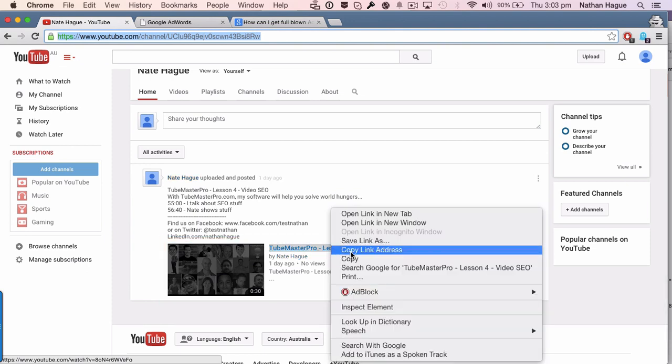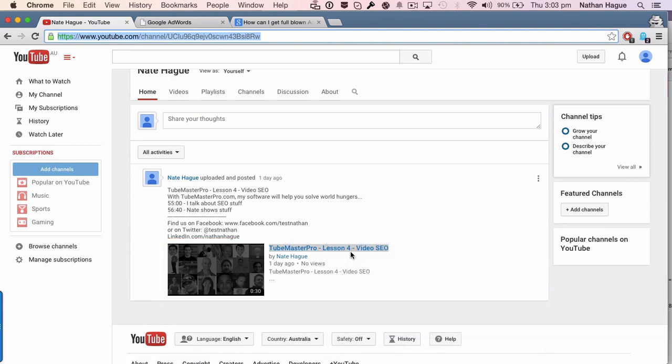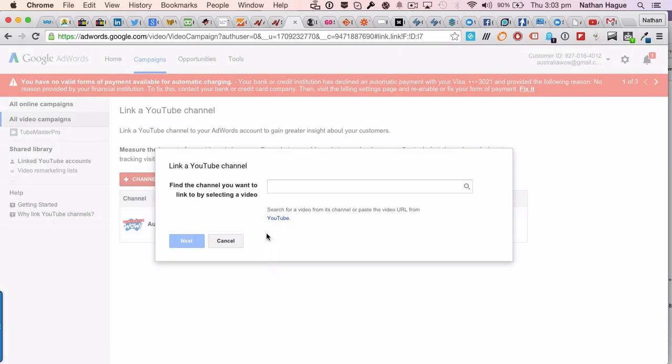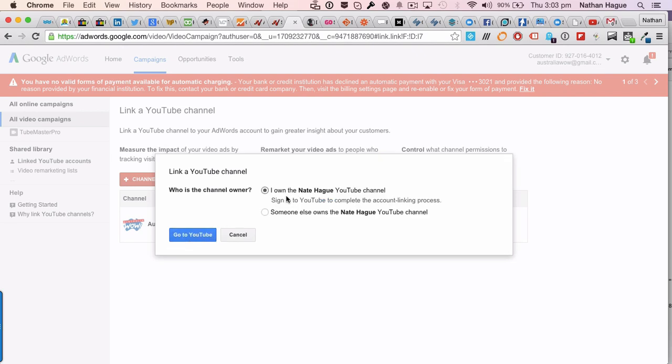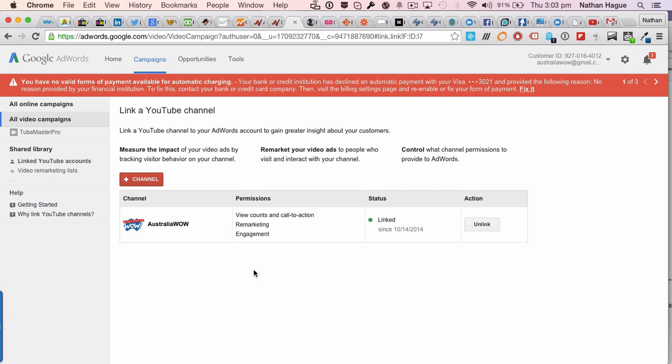Copy the link address, so just right click on it, copy the link address, come back into your AdWords and then literally just paste into there, and you can see that it's automatically now picked up the channel. Click on next. Say that you own the channel. We're not going to do it right now, but just click on go to YouTube. It'll say yes, job done. When you've done that, you will come back to this screen just here, and you will also have the green linked section just here. So that's pretty much it.